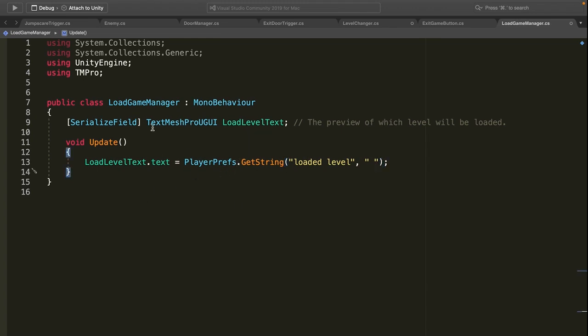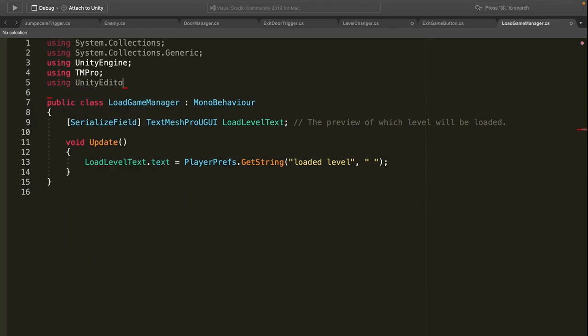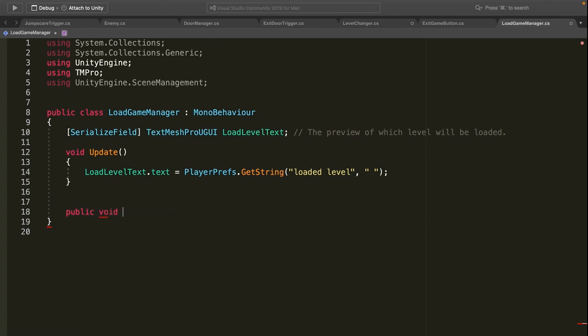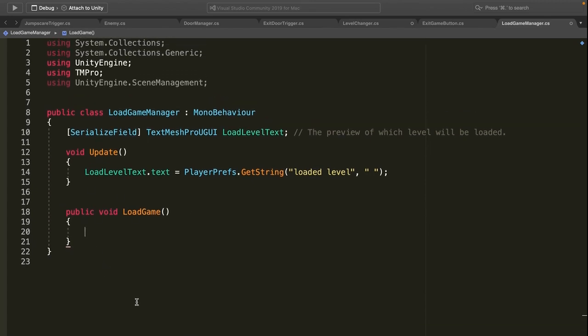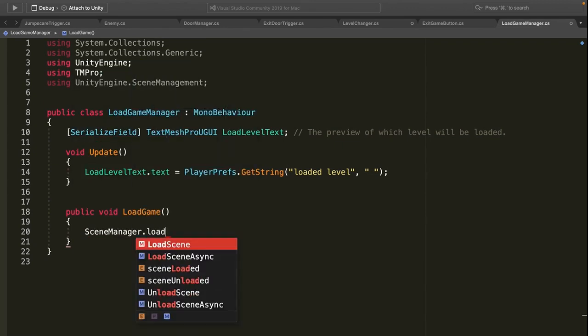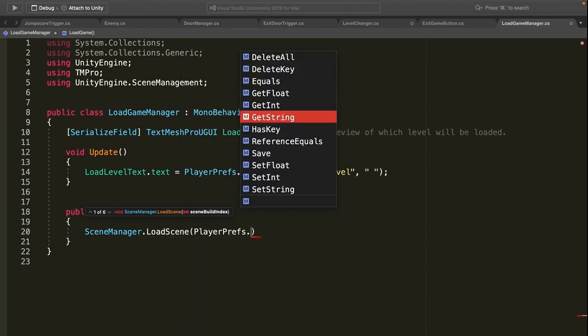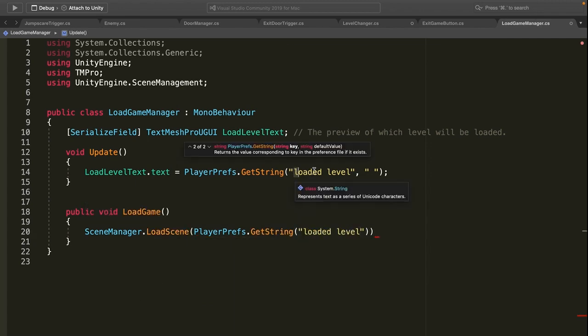Now, all we have to do to actually get the load button to work is just say using UnityEngine.SceneManagement. I want to come down here and make a new public void LoadGame, open parenthesis, close parenthesis, open curly bracket, and then press enter. And then you should have a new method down here. And all we need to do in this method is simply do SceneManager.LoadScene. And we want to get PlayerPrefs.GetString loaded level, and that's the same one as right here.